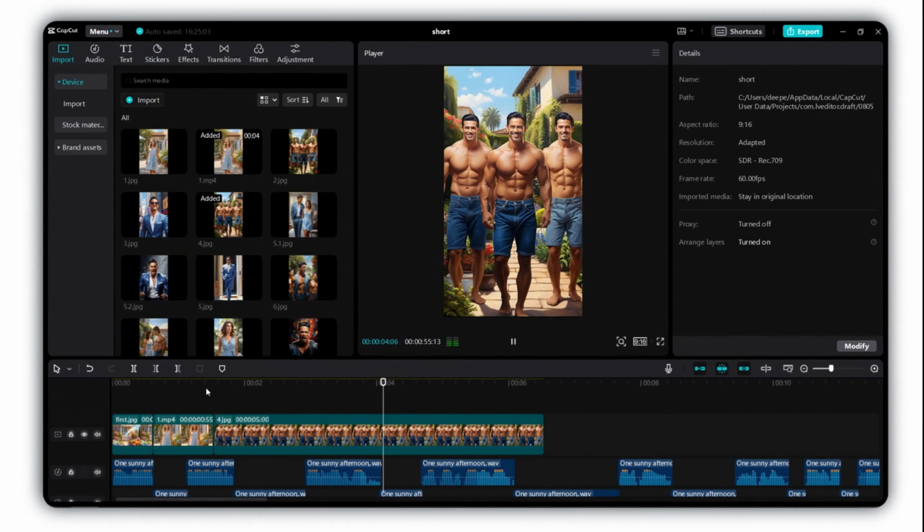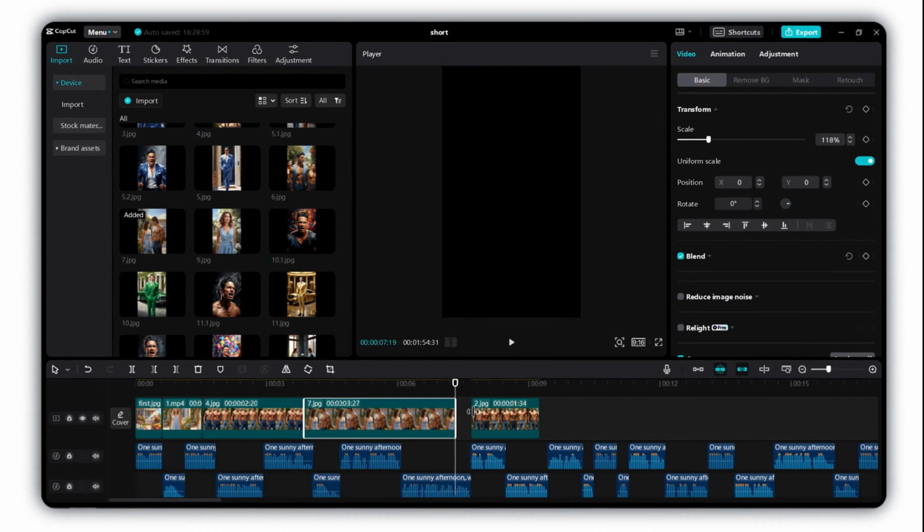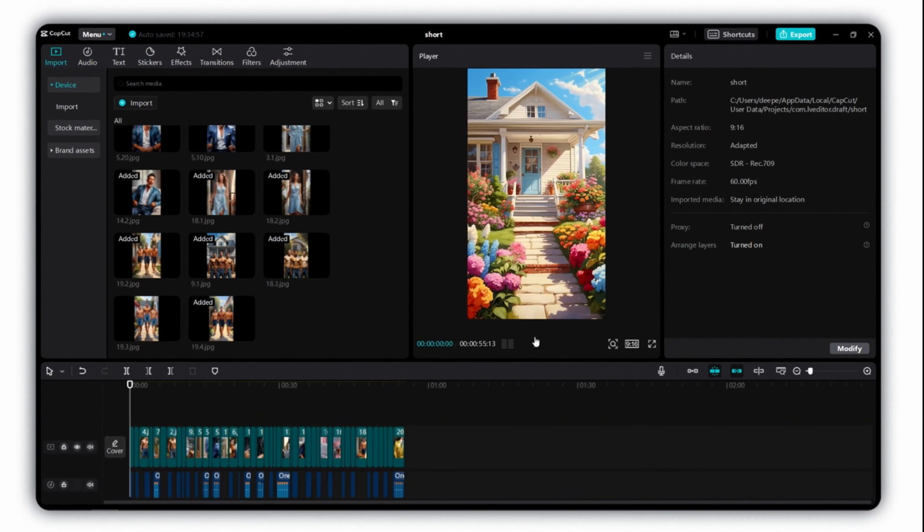Now import all the images and arrange them according to the story. I generated some more images to get better scene depiction. Okay, done. Let's play it.